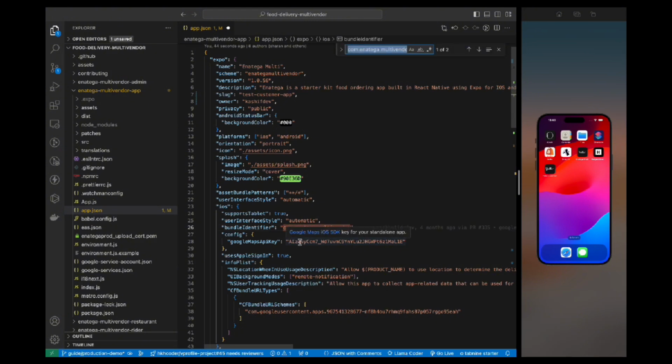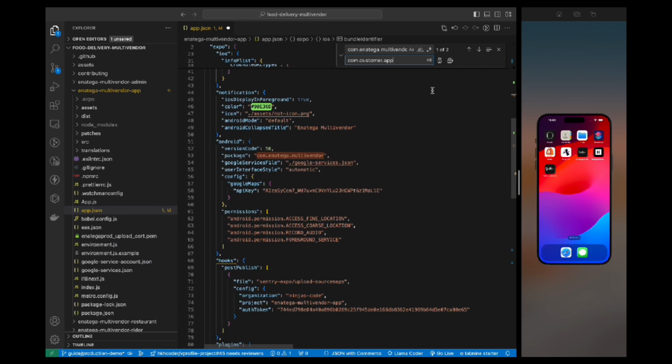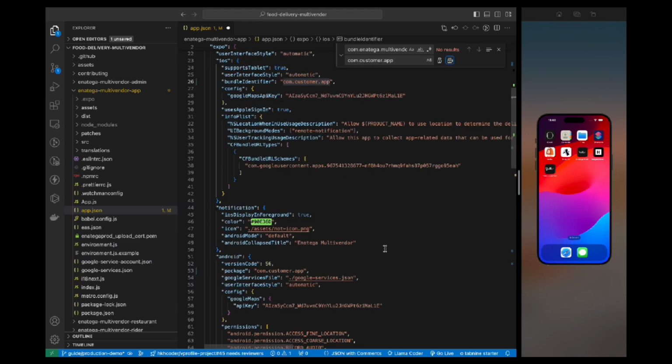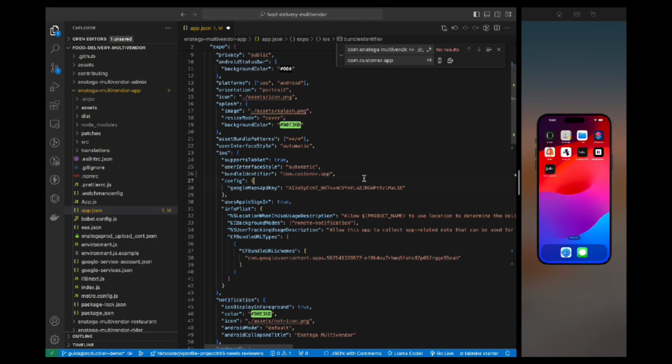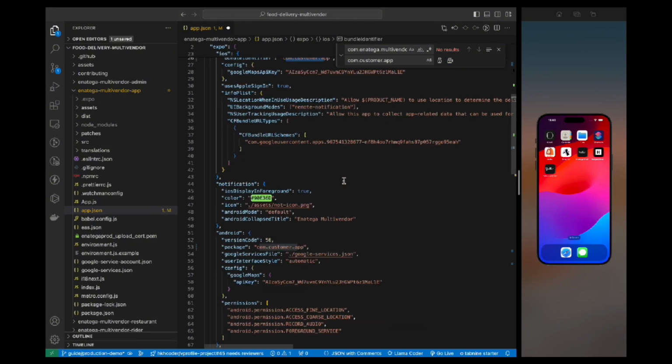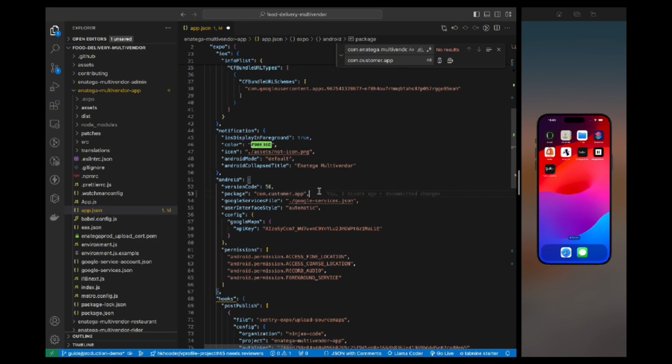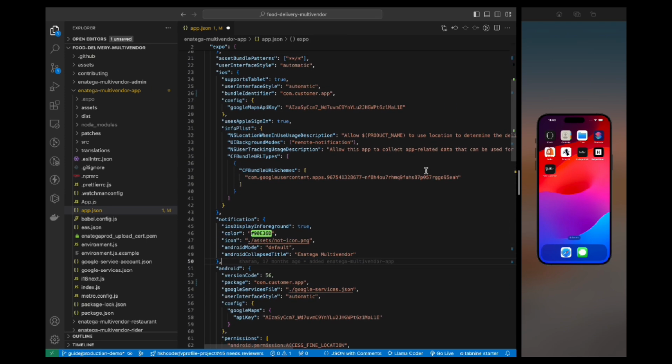Here we have the bundle identifier. Let's change it to something else. Let's change it to com.customer.app. And this is an important step, so just make sure that you follow every step exactly the way I'm doing. Yes, so we have the package name in two places. Just make sure that you replace both of them.